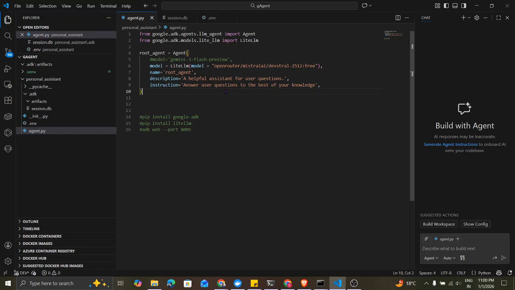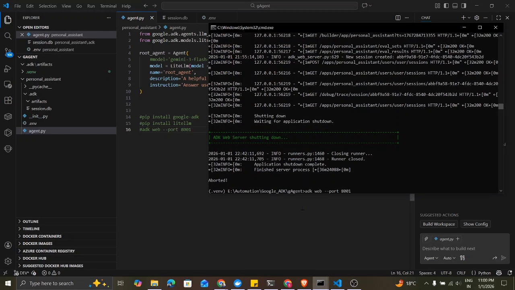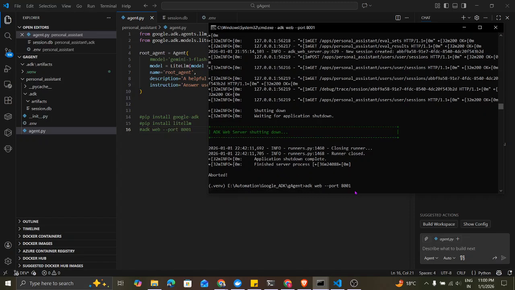Now the next thing is that we can host this model on our web page, and for that we will be using the command adk web and whatever the app name is, and we can give any port as per our requirement. As of now, I will be giving the command adk web --port 8001. So I will be running this on port 8001. Okay, let it start.